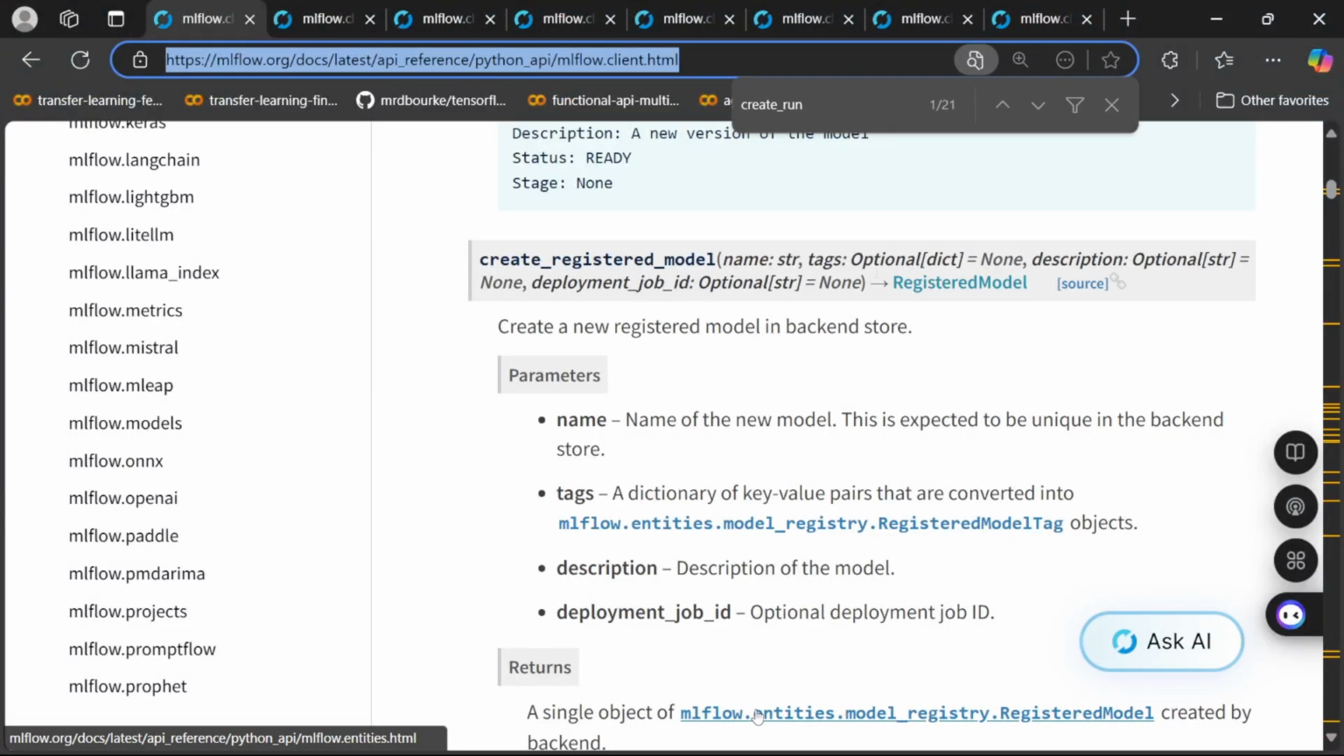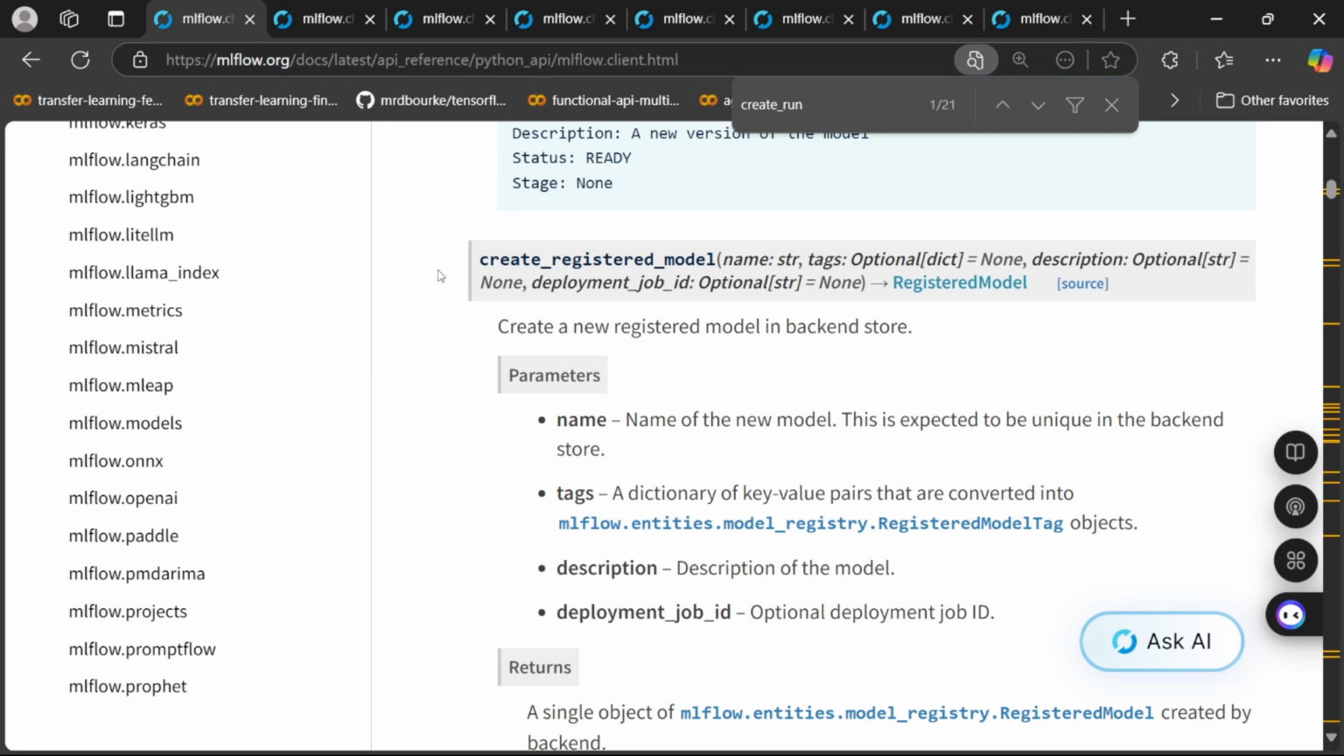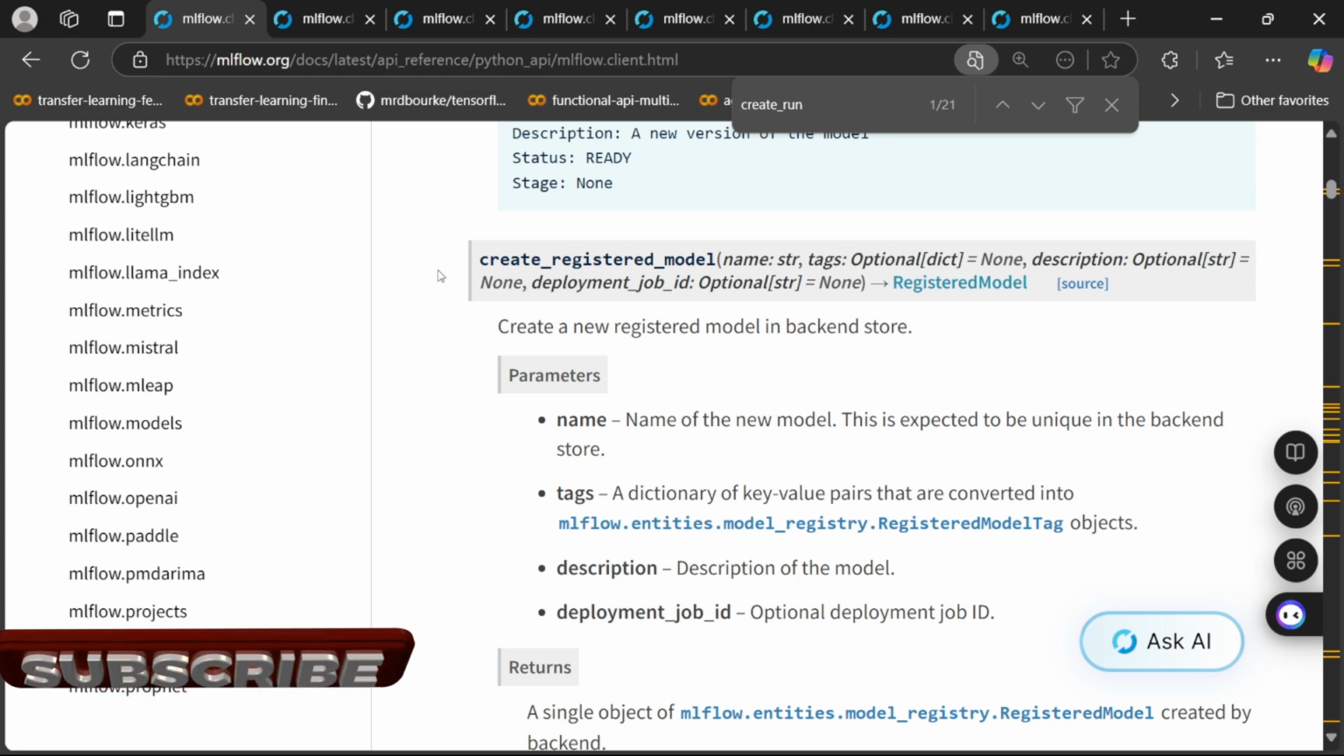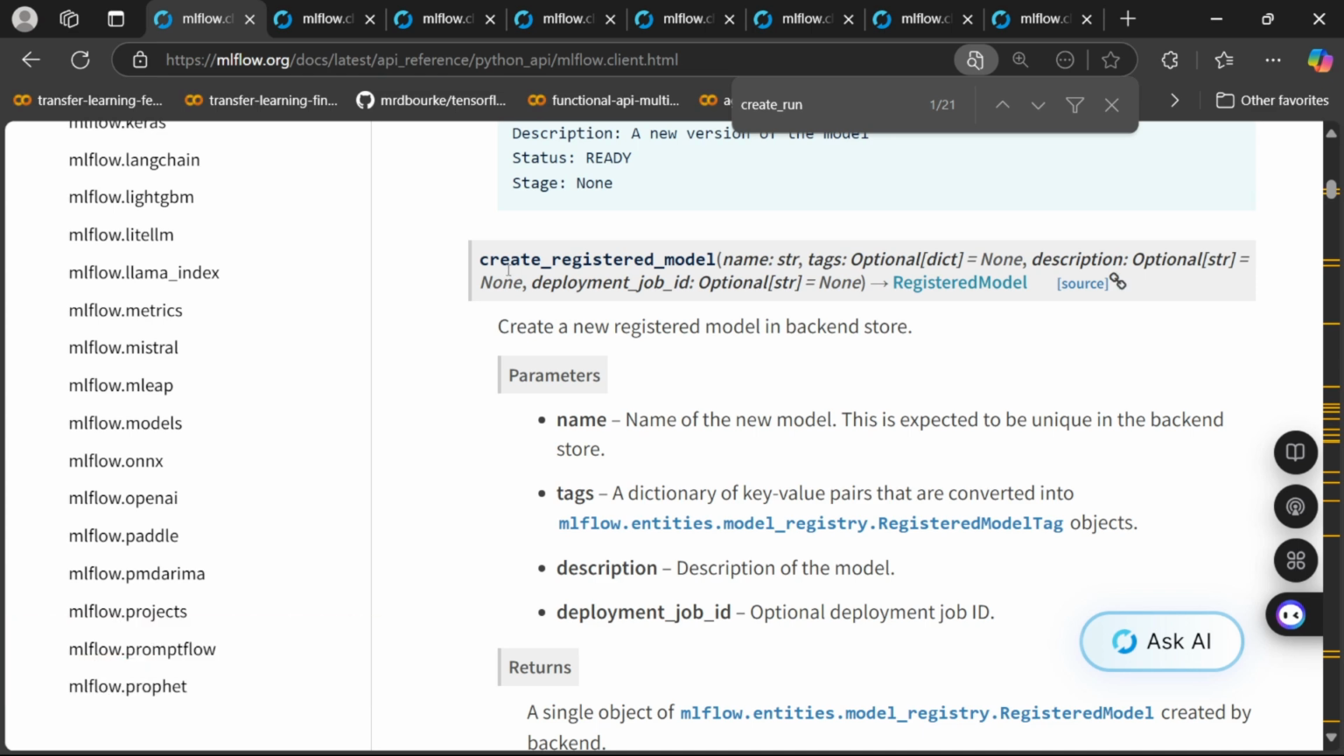As you can see, everything is mentioned in the documentation. You don't have to do anything, just come to the documentation, see how you can do it, and do it. Simple. That's my motto, just to show you how you can do that. Now let's understand this create register method. It creates a new registered model in the backend store. Backend store means when we start our MLflow server, that is the backend store, and in that backend store only we can save or register our model, right?